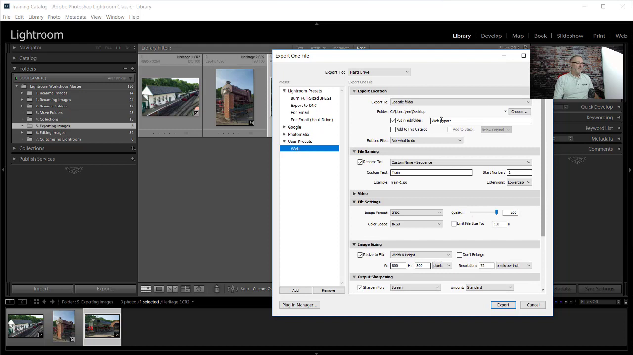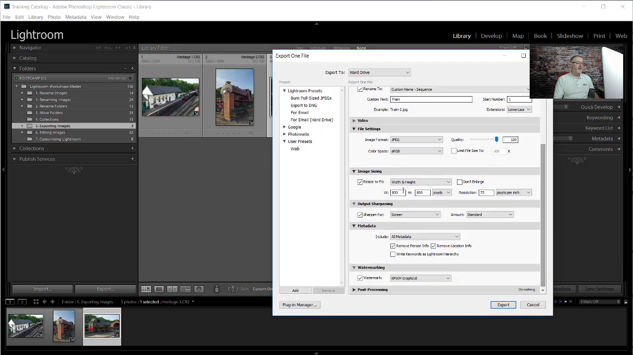Okay, so I'd like it to go into a different folder. So I'm going to target the desktop, that's fine. Put in subfolder, but I'm going to create a subfolder now called print export. Okay, I'll leave my file renaming, that's okay. My file settings, I'll leave it JPEG, yep, 100%, that's fine. But my image sizing now I want to change.